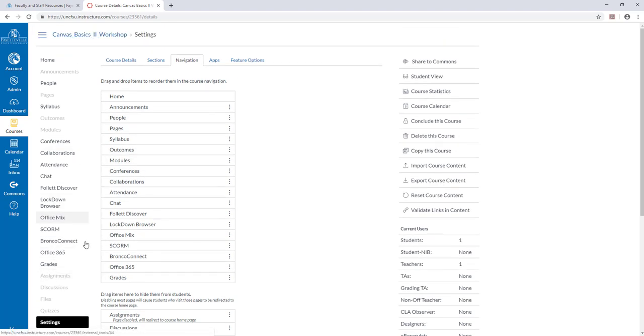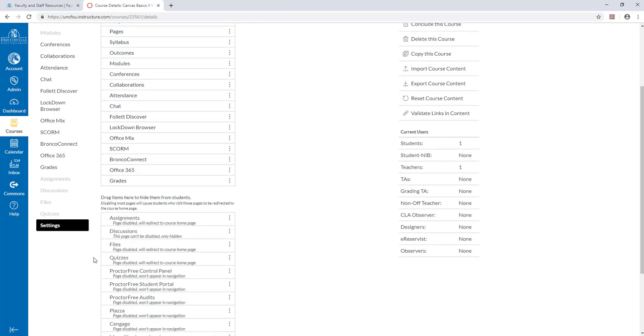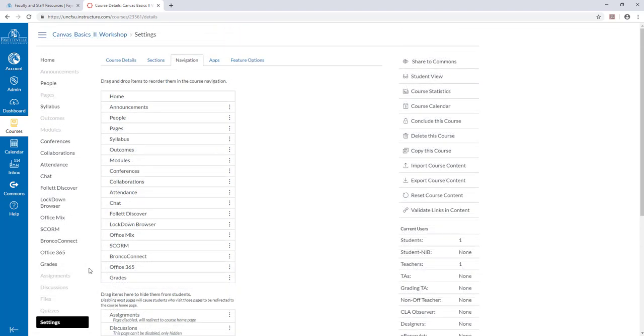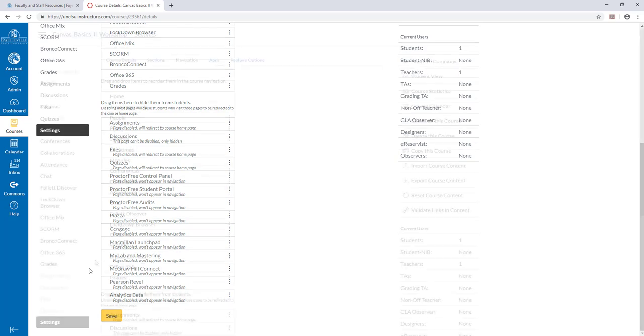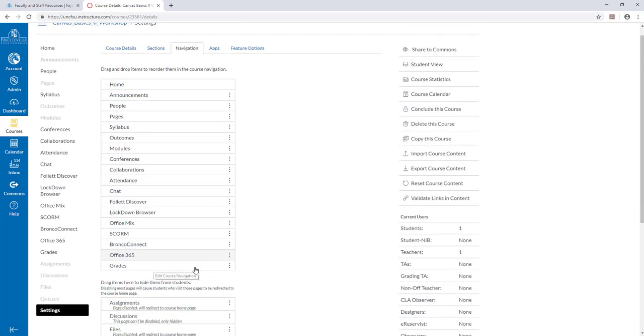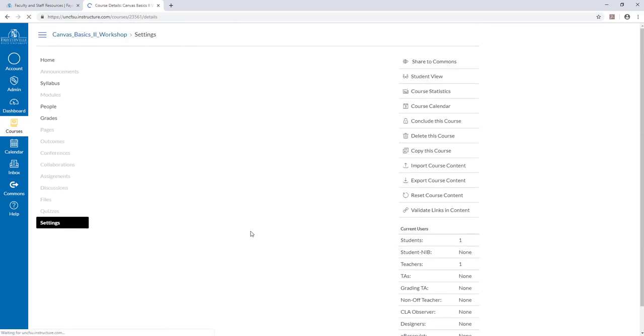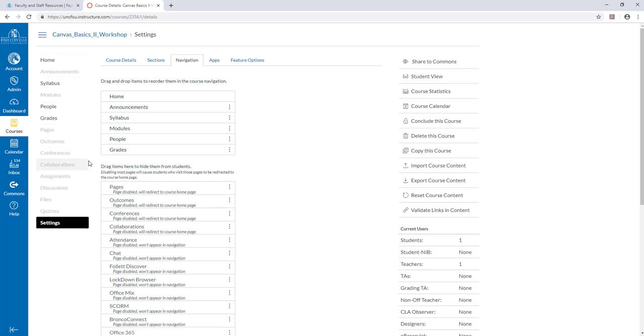So now you see the items have been reordered. The Proctor free stuff is no longer showing up. And now I can continue. So if I want to do more, click Save again. And now it's pared down even more.